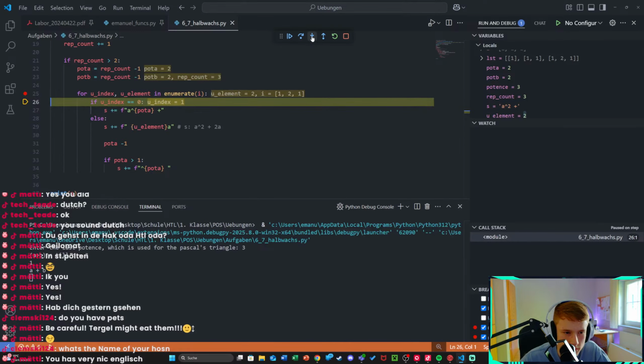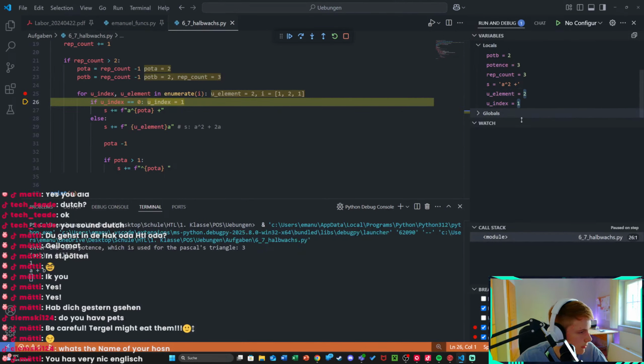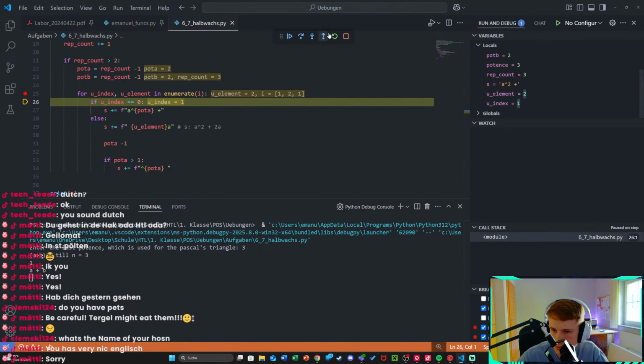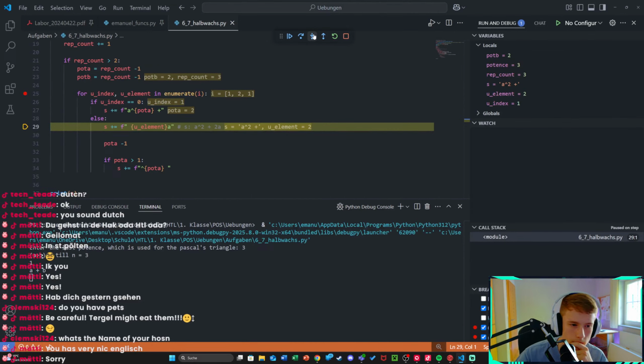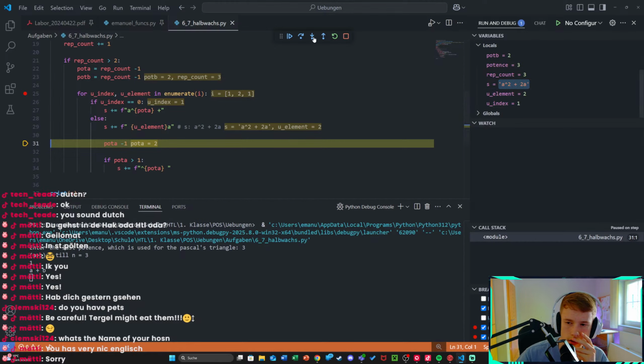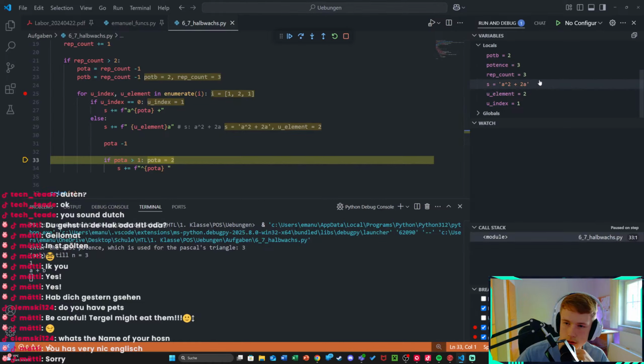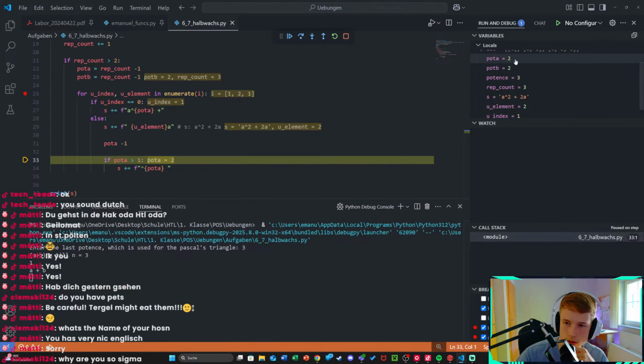So, why u? Yeah, u element is 2. Okay, so you're here. Then it should add 2a. Then calculate minus 1. Then our potence A is, where is it? Was 3.